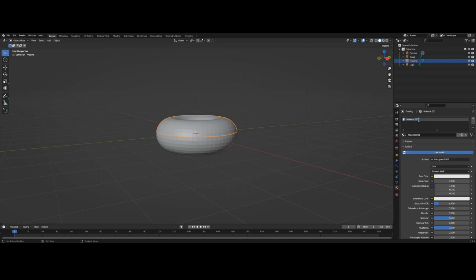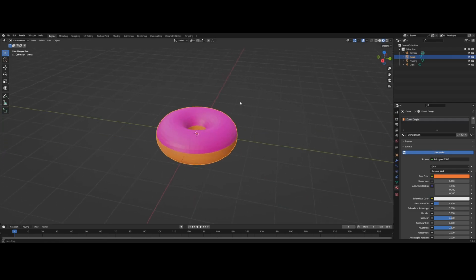Add new material. We'll just call this one frosting. And we will make it kind of a pinkish color. How does that look? That looks fine. And then for the donut, we're going to add new material. I'm going to call this one donut texture, donut like dough, the stuff that makes a donut, like the brown stuff. And we're going to add it. It looks like about an orangish kind of color. How does that look? Looks decent.